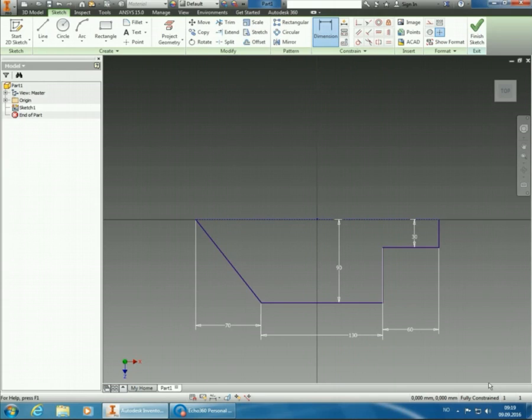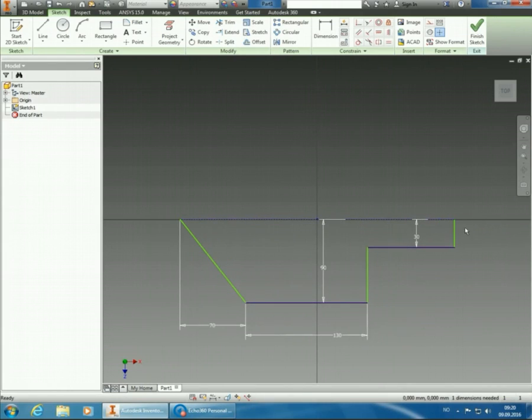If I now, just to show you, remove one of these dimensions, you see, these three lines now became green again. And now it says that I need one dimension. One dimension needed. Because now if I grab the point over here, grab it with my mouse pointer, and then I try to move it, you can see I can actually drag the entire thing here.